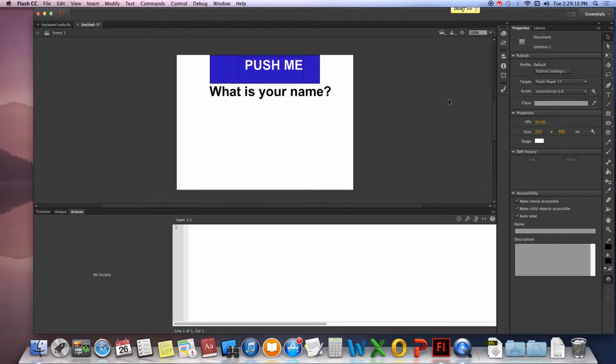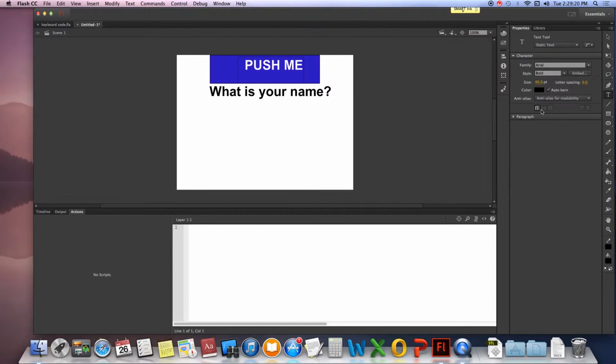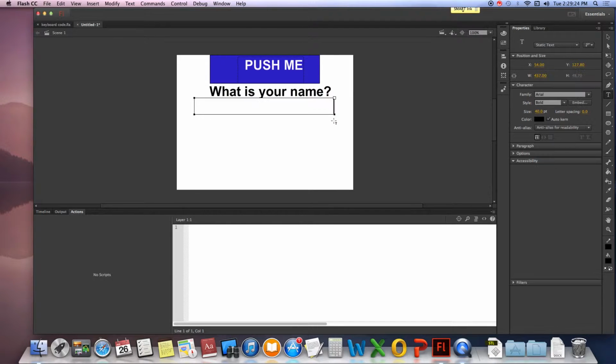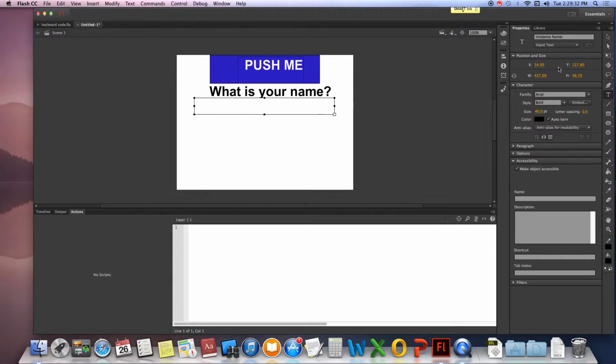So next we need to have an input box. So again, we're going to take our text tool, I'm going to draw a box. Leave it blank, doesn't really matter. But this time we're going to select input from our drop-down text type menu. Now we have an instance name field, and we have a whole bunch of other stuff that pops up for accessibility, which we won't need to use right now.